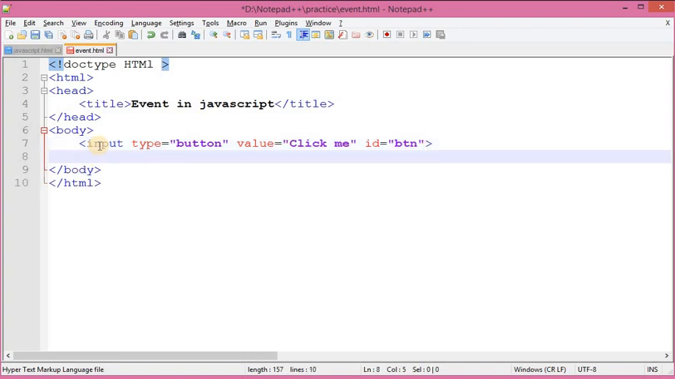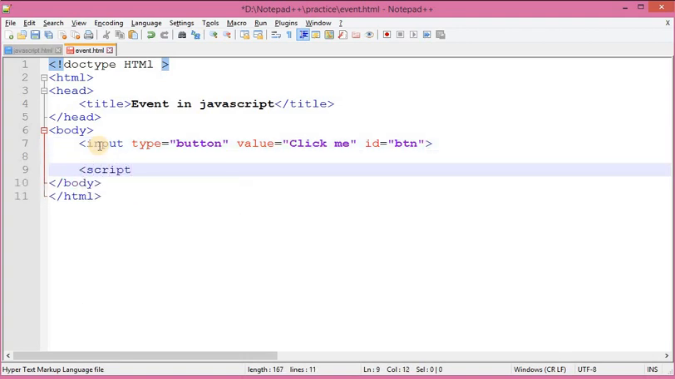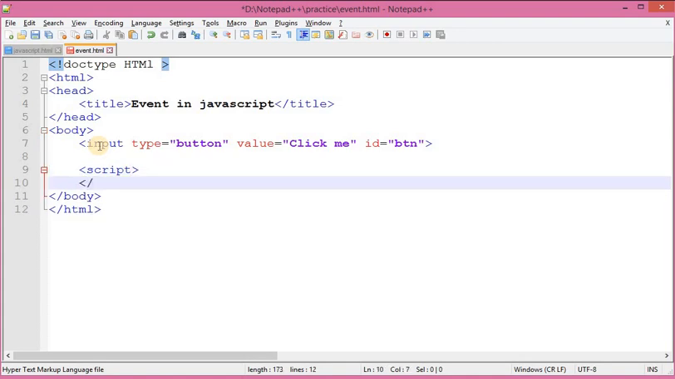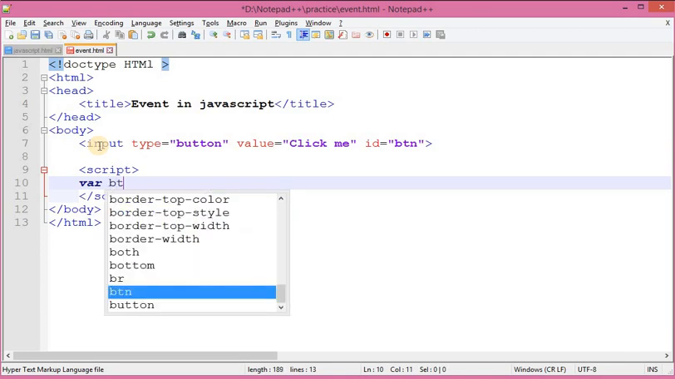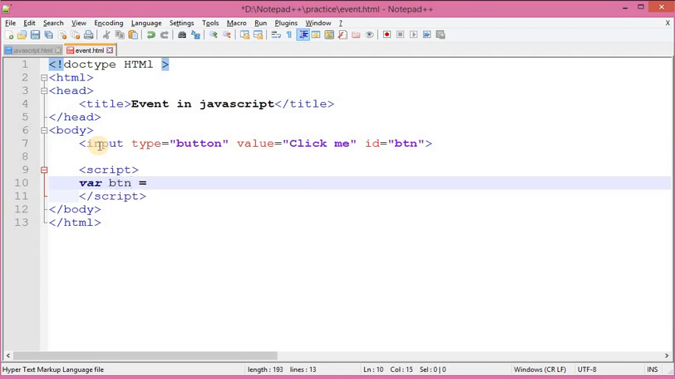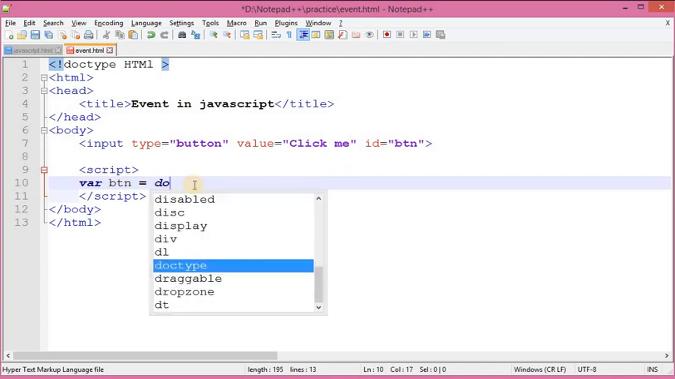Now after that, in the script tag, because I am going to write JavaScript code, what I have to do is first of all fetch this element, this input button element. To create an object of the element that you want, you just need a variable, button, equal to, using document. Now over here we have mentioned the ID attribute, which means I can get this element by using its ID.